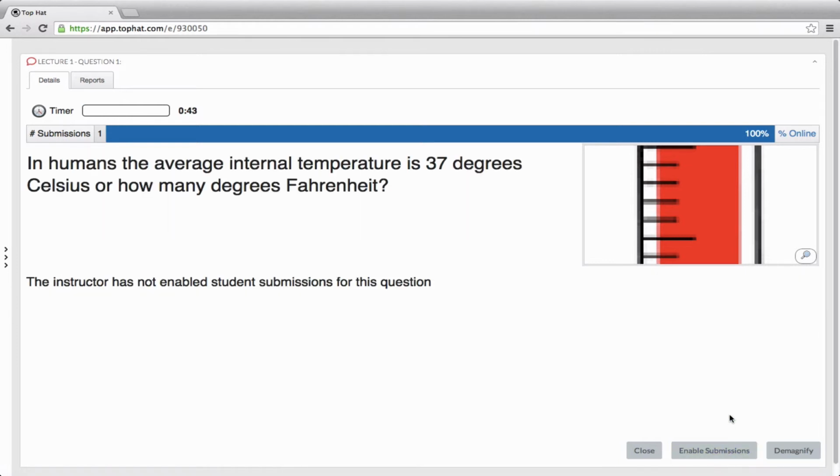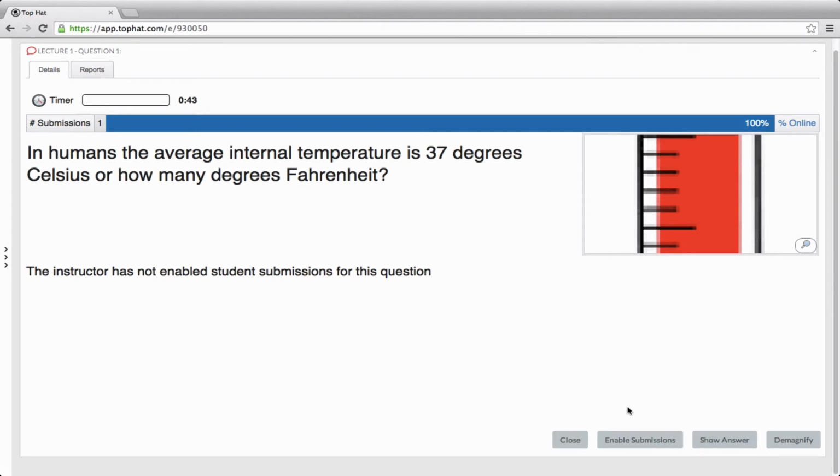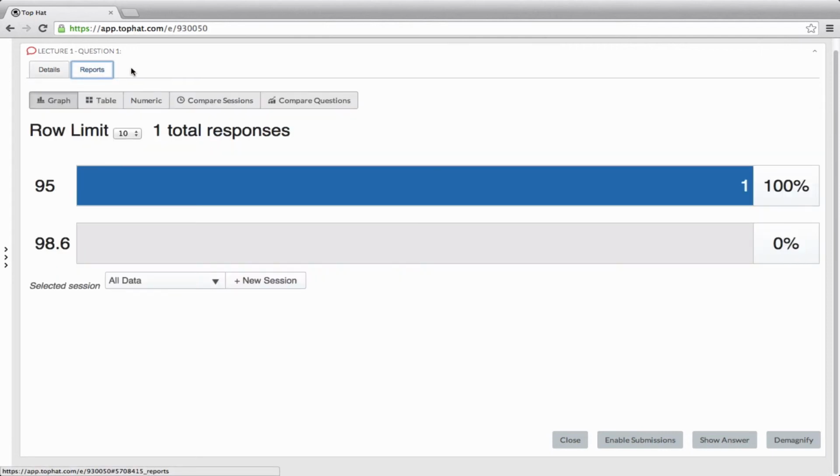The action of disabling submissions transitions this question from the ask status to the show status, and as you can see, the question is still visible for students to view, but they are no longer able to submit responses. It is at this point when many professors choose to view the reports with their students, accessing the histogram of student responses. This can be a great jumping off point to engage the class in a discussion regarding the results.